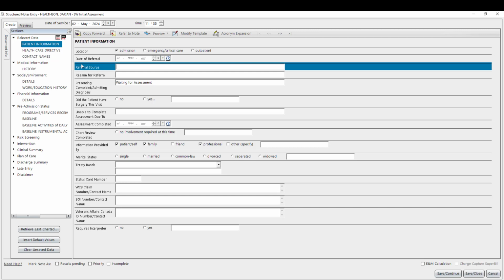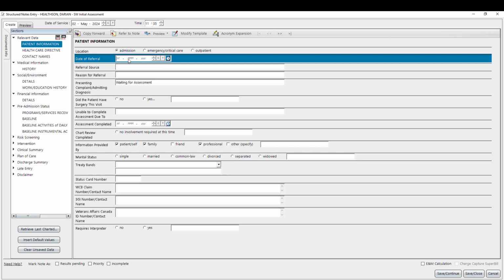Date and time fields, you have day, date, month, month, month, so that's the letters and the year. Date and time fields you can free text into.